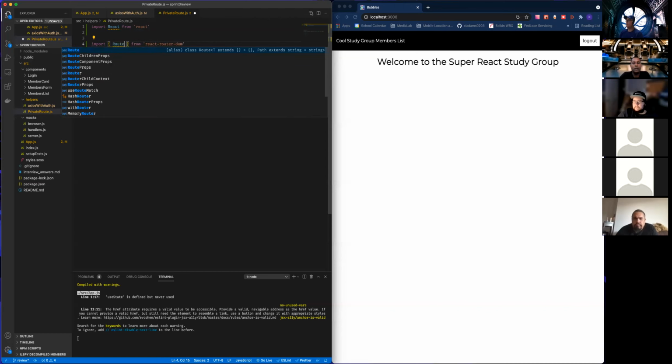Why do we need Route? Because it's going to return a route if we have the authorization for the private route. That's right. And Redirect does exactly what its name says. It's going to redirect if it doesn't. So that's pretty much what's happening there. So we're going to create our component now.